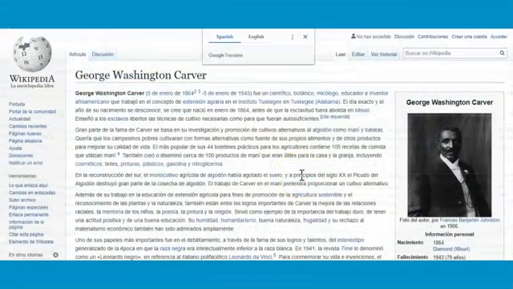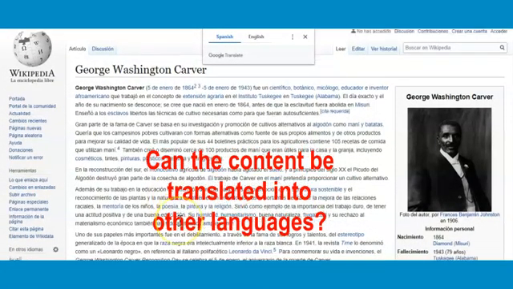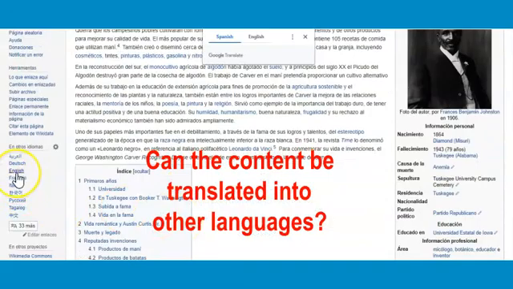The fourth evaluation question is, can the content be translated into other languages? And in this case, the answer is yes. Wikipedia articles can be translated using Google Translate.